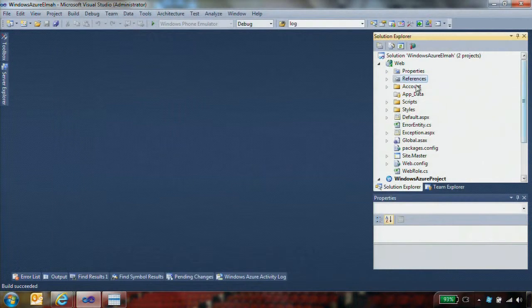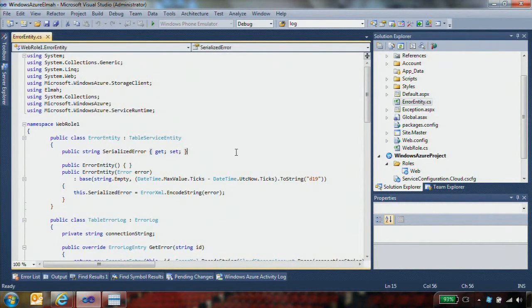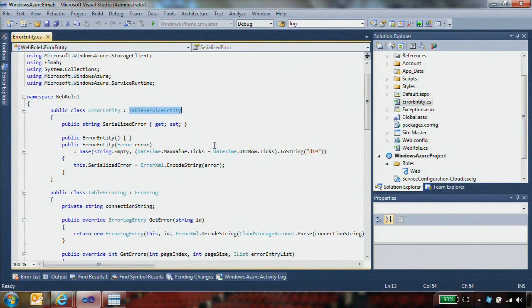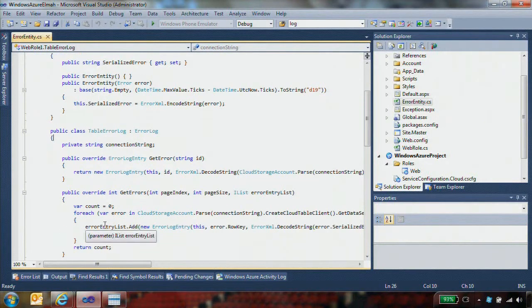The next step is to specifically create the entities that we want to use within table storage. So I've got an error entity class here. Very simple stuff. I've got a table service entity. This is basically describing what you just talked through, like what the different components in it are. And then you essentially create a table error log using the error log from ELMAH, and get everything set up.